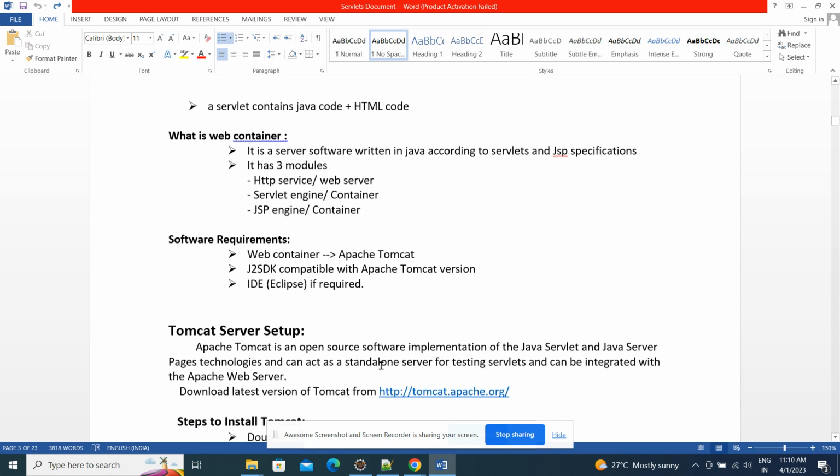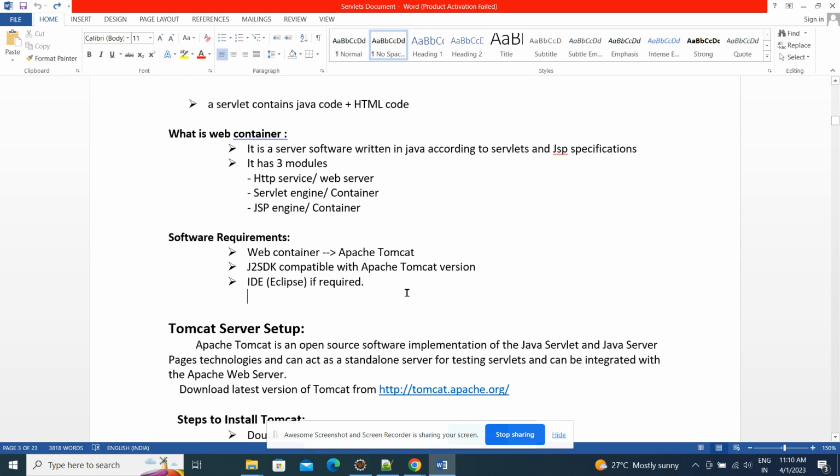Now, the software requirements for developing a web application are a web container, or Apache Tomcat server. We need to download it, and for this, Java is also required. We need a compatible Java version to run our server, along with an IDE to develop the web application. Now let's see how to download the Tomcat server.